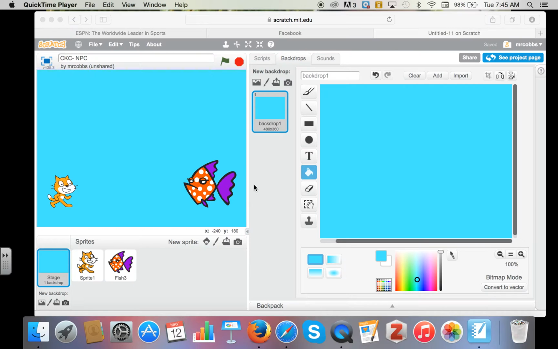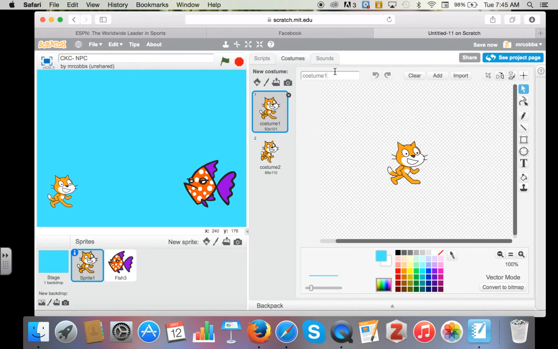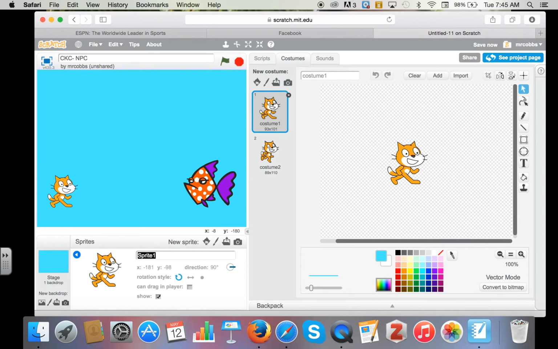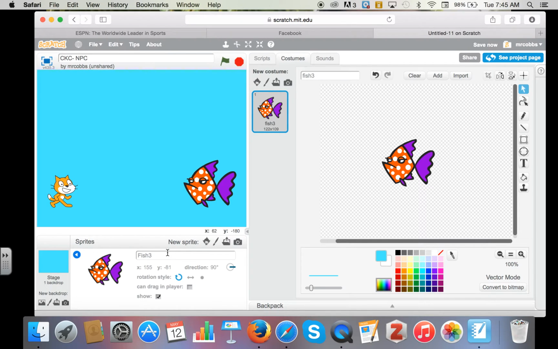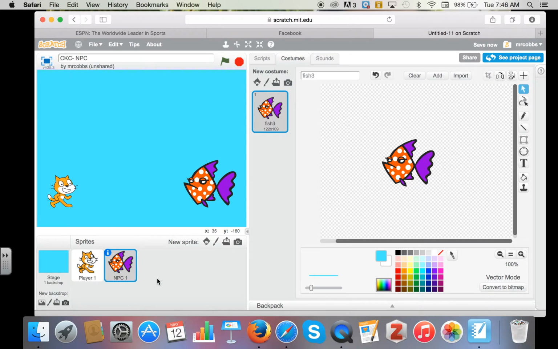So the first way you can use an NPC is if the NPC is kind of chasing you, like in a shooting type game or something like that. Now I have two different characters here. This one, sprite one, is our player one. So I'm just going to write player one here so I know who he is. And over here I'm just going to write NPC1, so I know who is the NPC and who is the character that we'll be using.